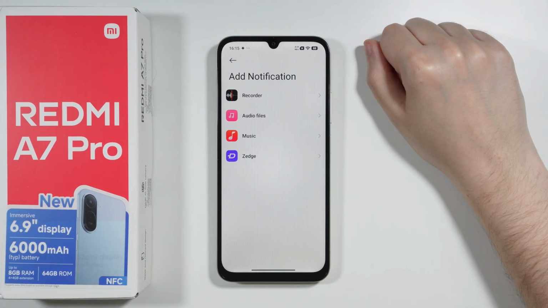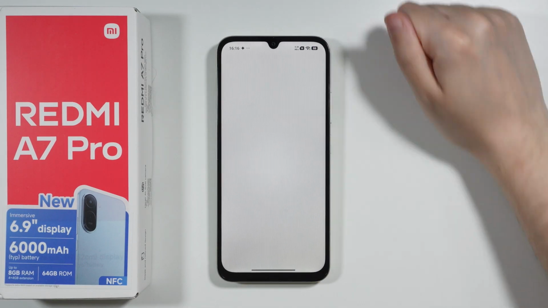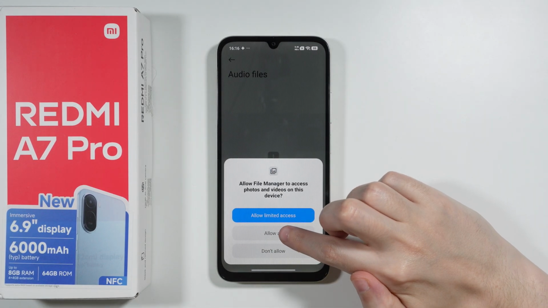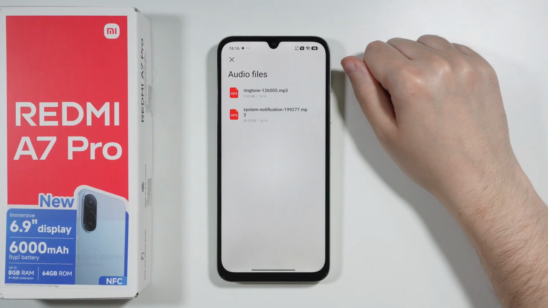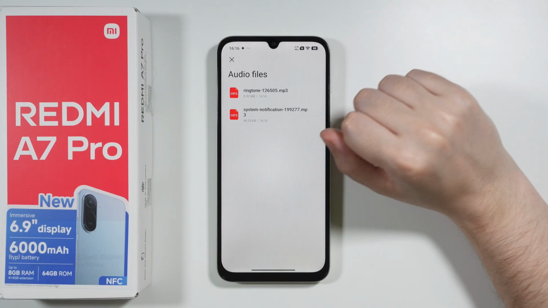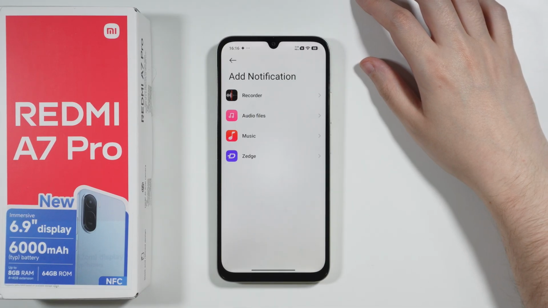There we go, and then we can go for audio files, and you should be able to grant the permission for File Manager in order to display all sounds that you have on your phone. So make sure to allow the access. There we go. Now once you have the list of audio files that you have on your phone, you should be able to choose the sound that you wish to set for notifications. So in my case, I'm gonna choose this one, System Notifications, and there we go.